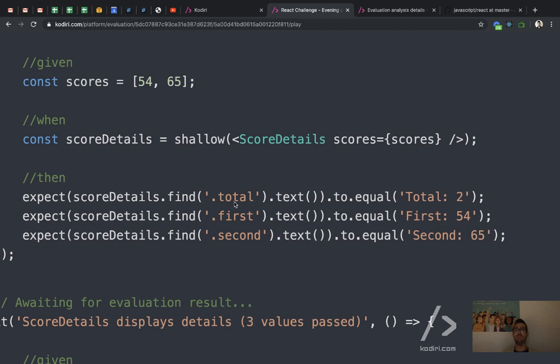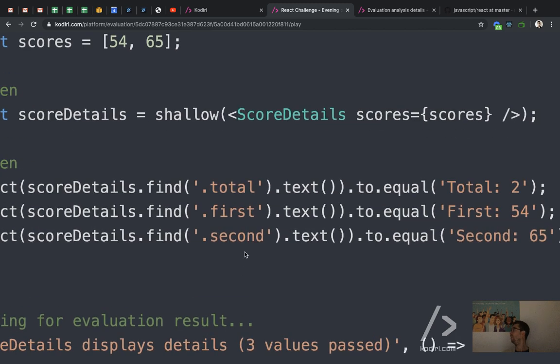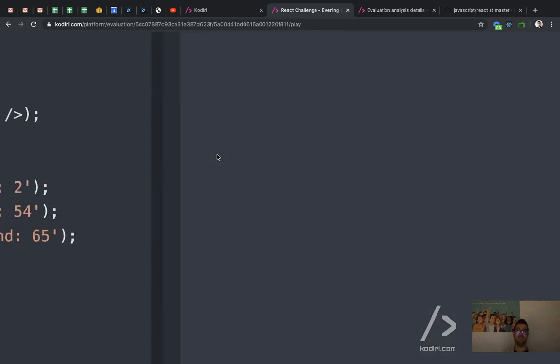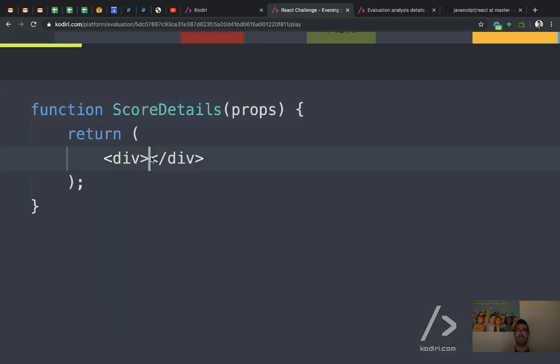How should we deal with that? Be careful here. What does that dot mean? One second, guys. Class names, yeah? So that means that we should create tags or elements with class total, class first, and class second, so we can refer to it in the test.